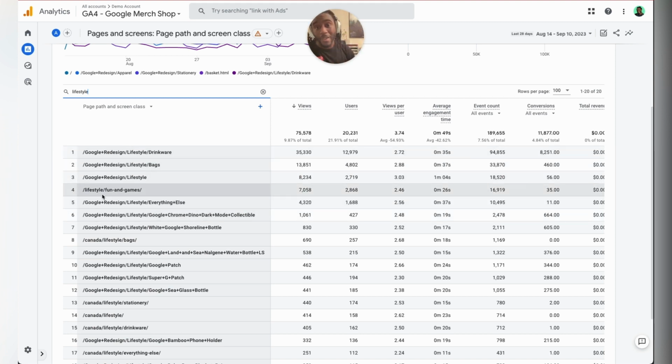So picture if you have a blog page or you have product pages or you have shop pages you want to look at, and you want to see how a particular blog category is performing or the blog pages themselves are performing, type in the word blog, or if it's a product page, type in the word products, and you'll be able to filter out for all your product pages and view all relevant engagement metrics.